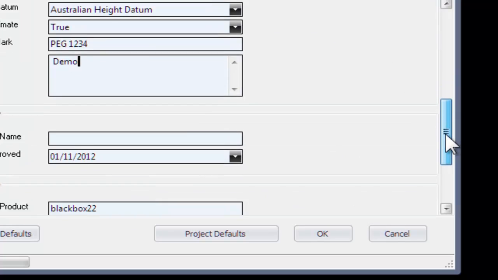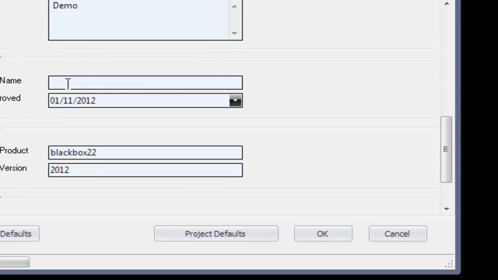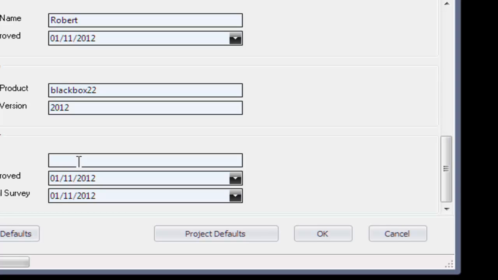And as I keep on coming down here, engineering name, I'm going to just say it's Robert. The date approved, the software product, the version that we're using, and our surveyor will also say this is Robert.